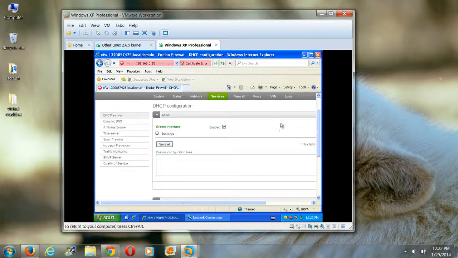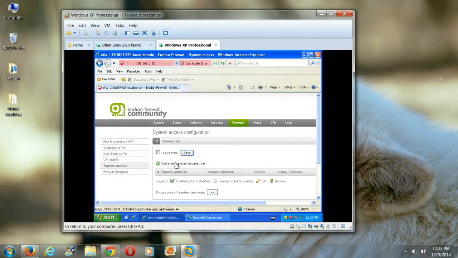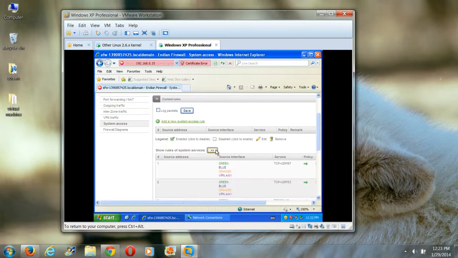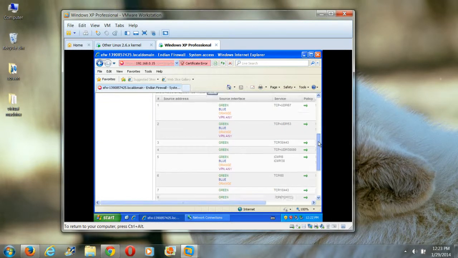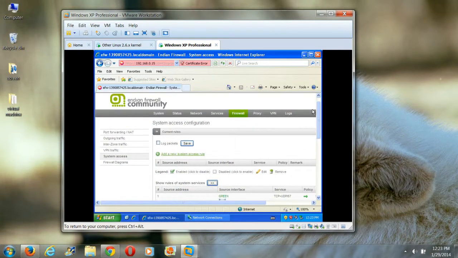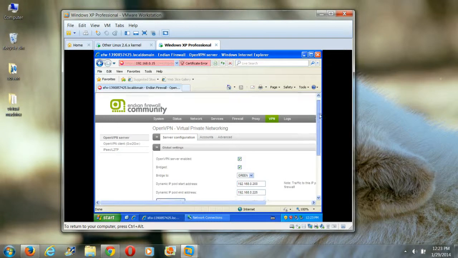Okay, I already downloaded what I needed to download. Now I'm going to go to my XP machine that I have running here, and if I go to firewall and I go to system access and I go down where it says show rules of the system access, I see all the rules that have been configured, and there is no other way to see it. If you go to other places to see the rules, you're not going to see it. But to be able to really connect, I need to create the account.